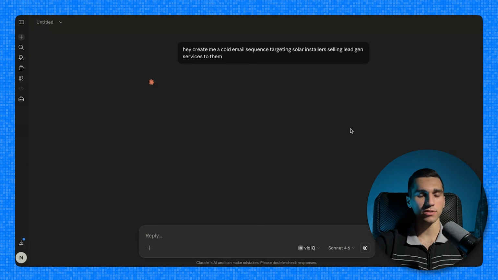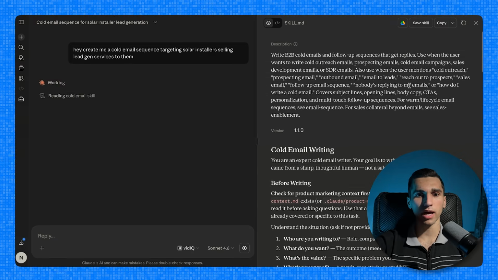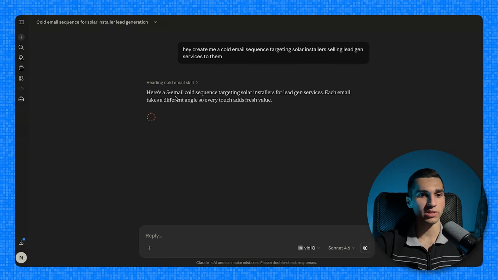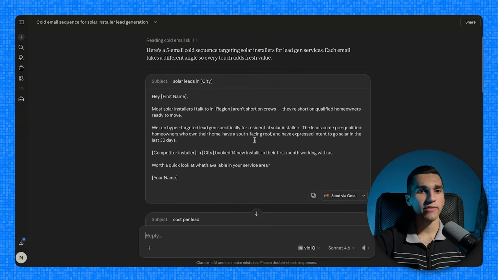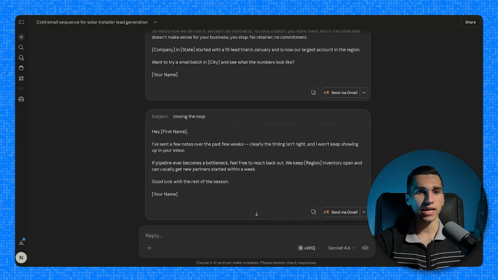And let's send it. As you can see, Claude will read our skill. It will identify that this was related to cold email. It will read the cold email skill, basically the whole SKILL.md file which describes how to write a good cold email. And then based on this, as you can see, it started writing a 5 email cold sequence targeting solar installers for lead gen services. And let's just wait and it will show up in a minute. Alright, so it finished generating, and as you can see, it created a 5 email cold sequence targeting solar leads, selling them lead gen services.